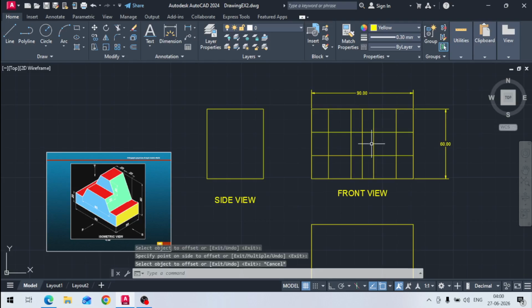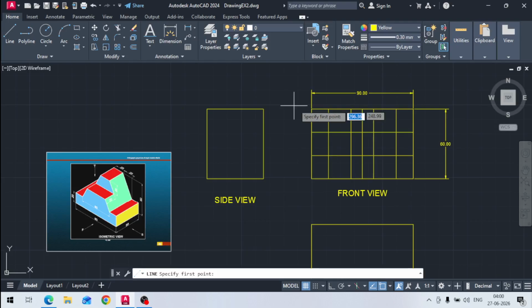Now I will draw one line from this point to this point in this taper, because this taper starts from this point and ends at this point. Similarly, one more line I have to draw from this point and finish at this point. Okay, now these extra lines I can delete.